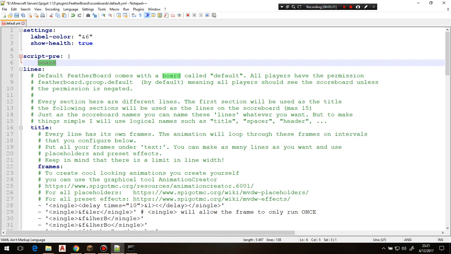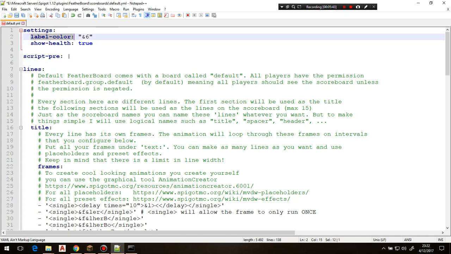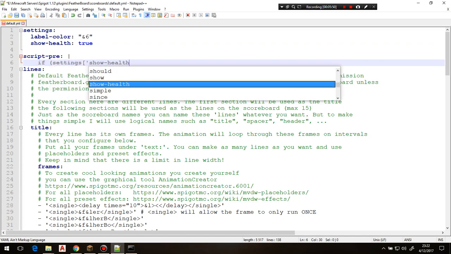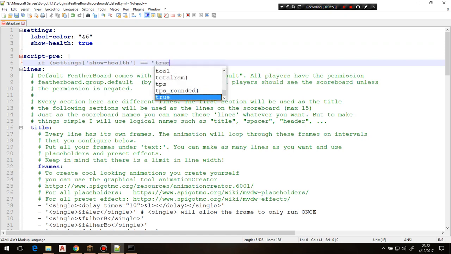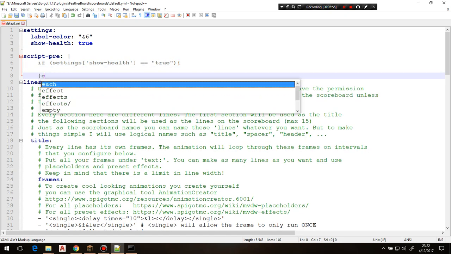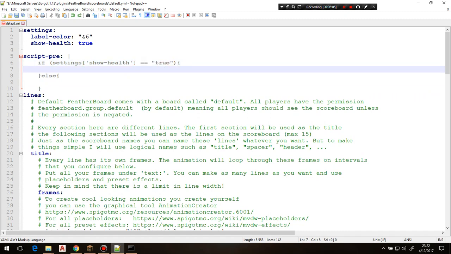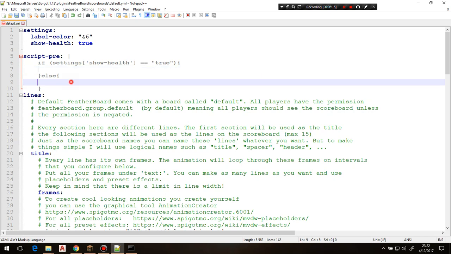The thing we want to do, so there are two variables given, board and settings. Board is the scoreboard instance, and settings is a two-dimensional map with the key being the setting key and the value being the value of that setting. So I want to check if the settings for show health is equal to true. You may be wondering why I'm writing it like this instead of just like this. The reason why is because settings are strings. So in order to do this check, you need to check if the string is equal to true. It's a bit messy, but it does the job.